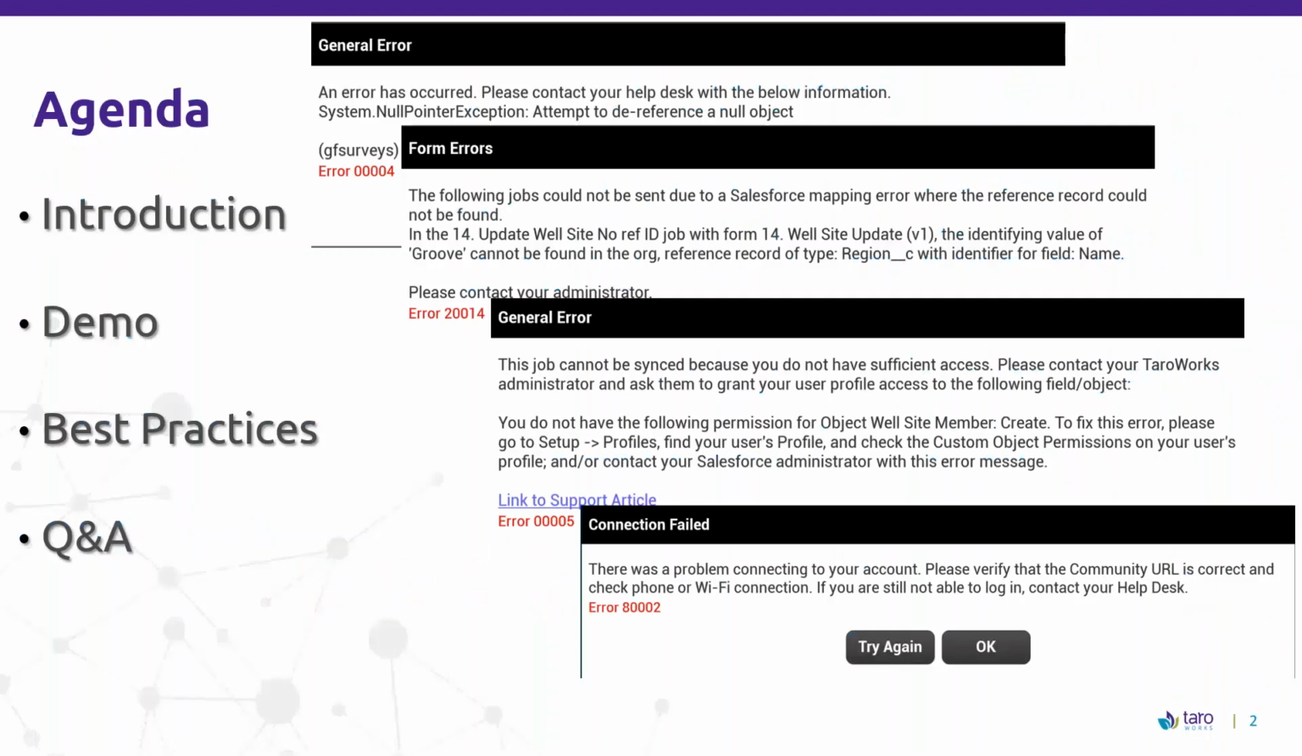So in today's deep dive, we're going to look at these 4 errors, their causes, and how to resolve them. We shall also look at some of the best practices that can help minimize the occurrence of these errors. And then later, we're going to open the session for any questions and comments.